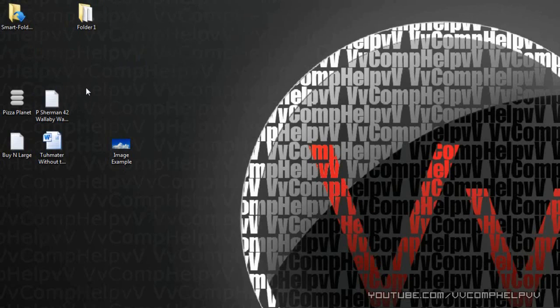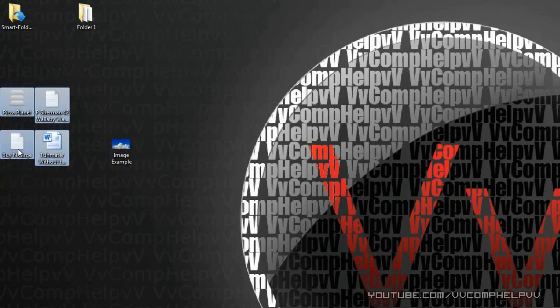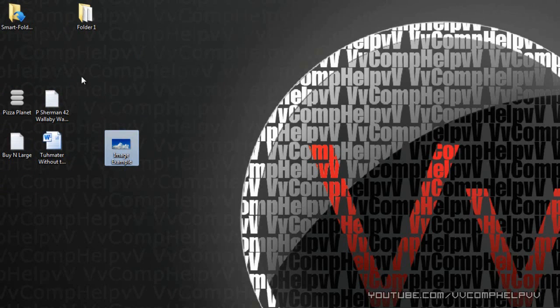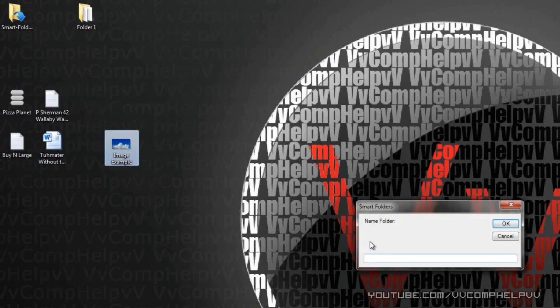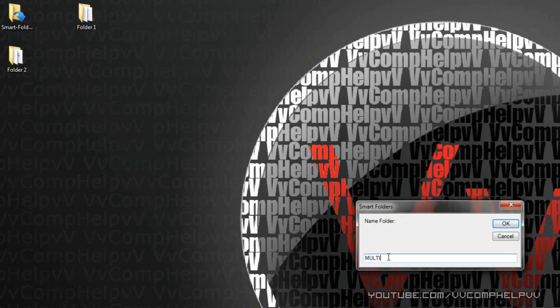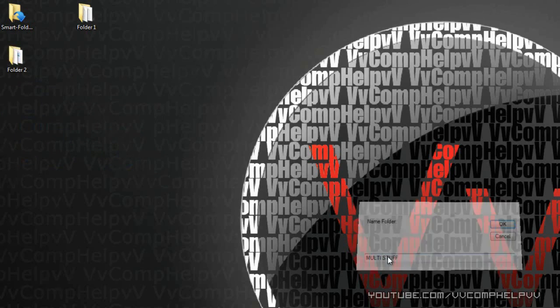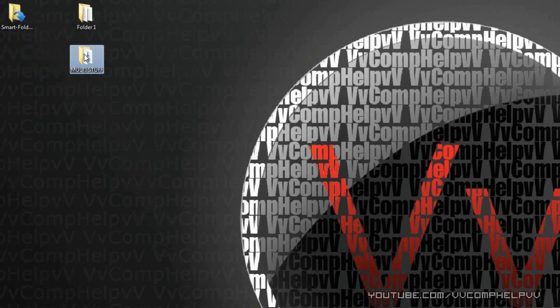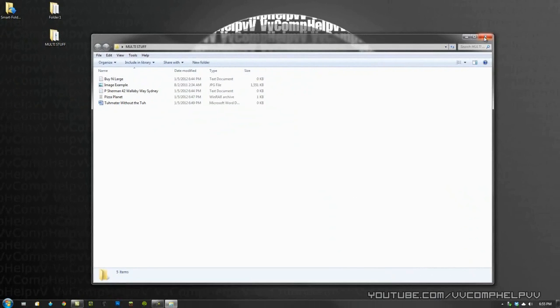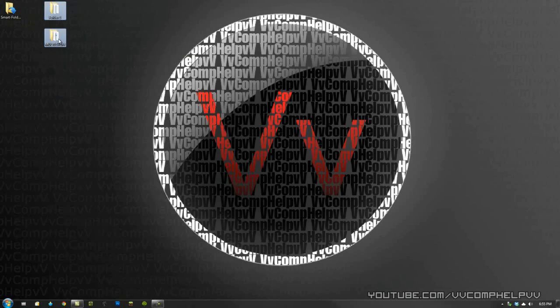Or what I can do, instead of dragging just one file to another, I can grab multiple files, such as my WinRAR archive here, a text document, another text document, and then a Word document, and I'm going to drag them all into this image. Then I can name this multi-stuff folder, and then hit OK, and there you go, I now have a folder called multi-stuff, and if I double-click that, all of my files are in there. So it's a very easy way to create folders if you're the folder kind of person, and I think it's a good tool to use.